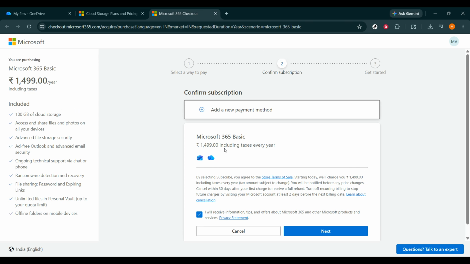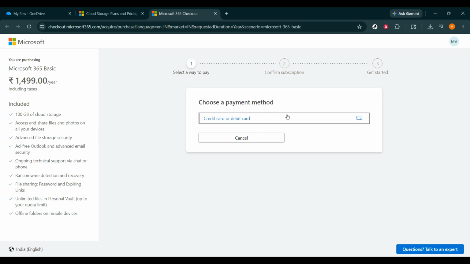Next, enter or confirm your payment method. If you already have a card or payment option saved to your Microsoft account, you may just need to select it and confirm. If not, add the payment information requested on the screen. Follow the prompts carefully and make sure the billing details are correct. Once your payment method is verified, complete the purchase.